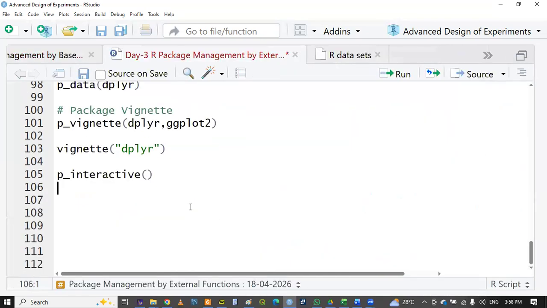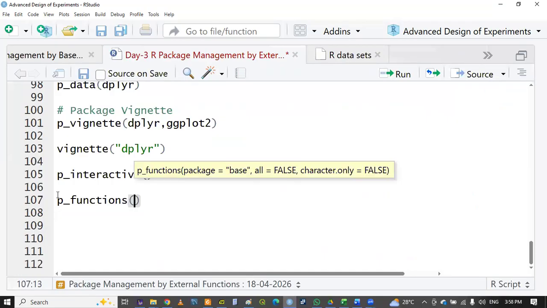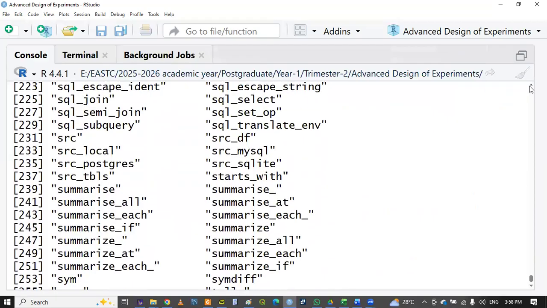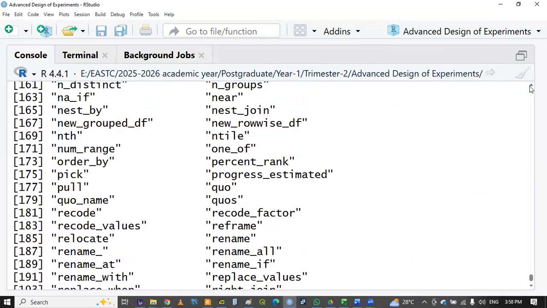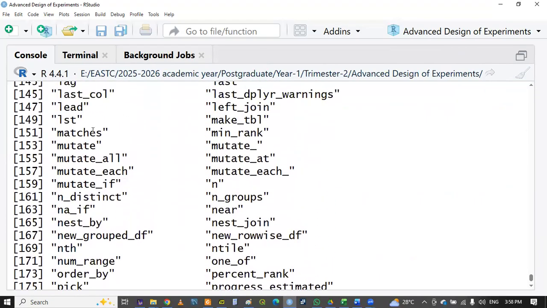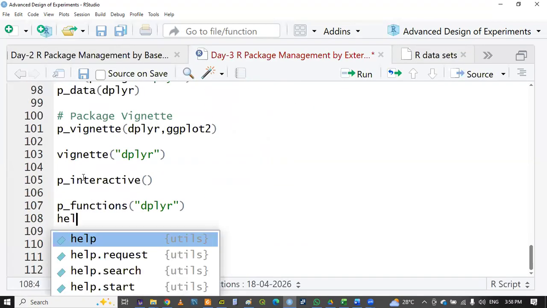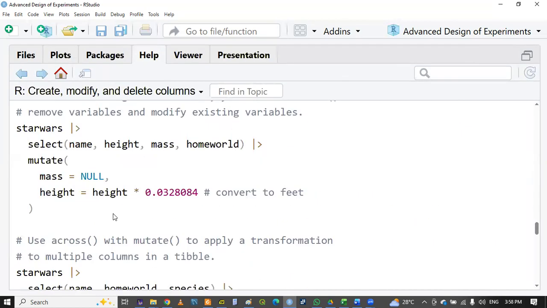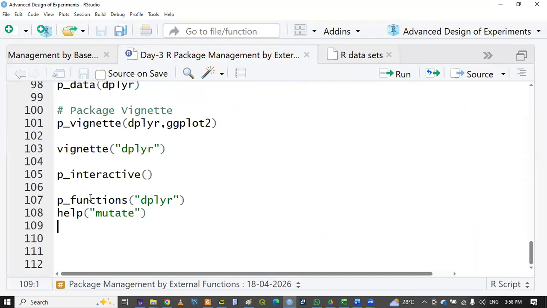But other than that, instead of doing that, I will come here and say p_function of what? Of dplyr. After p_function of dplyr, I will go and seek mutate. Where's mutate? M, mutate. This one. Then I'll come here and say help mutate. So you're doing it manually. So you can decide, use interactive mode or go to p_functions, then use help.